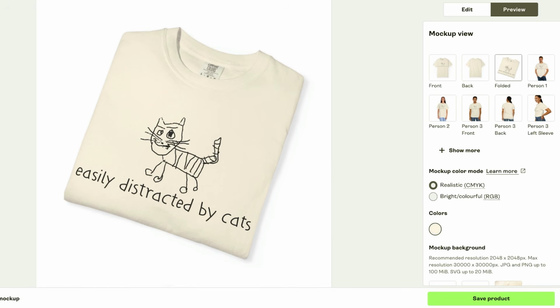Just for fun, I hopped into Printify and put the cat design on this trendy Comfort Colors tee so you can see how it looks on a t-shirt. Personally, I think this design looks super janky, like it was drawn by a 5-year-old, but that really seems to be the point of this trend.